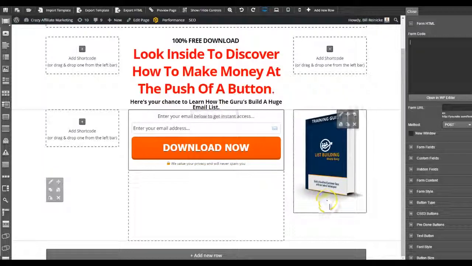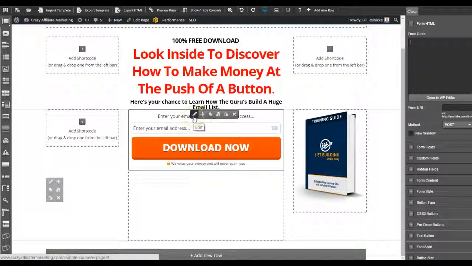I'm not going to do that right now for the sake of time, and I'm not going to actually use this squeeze page, but I want to just show you how easy this is to set up.